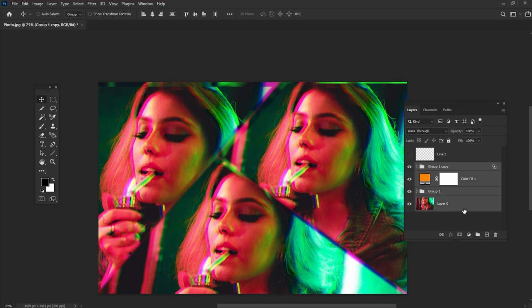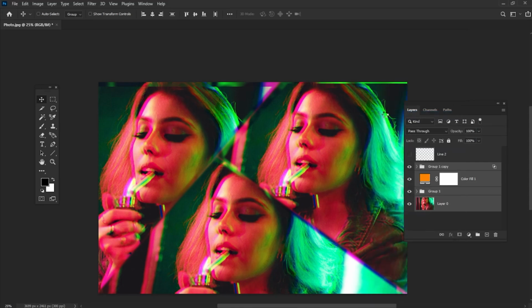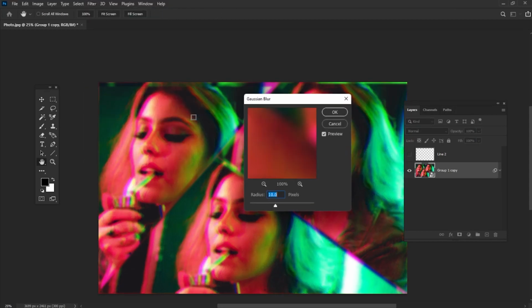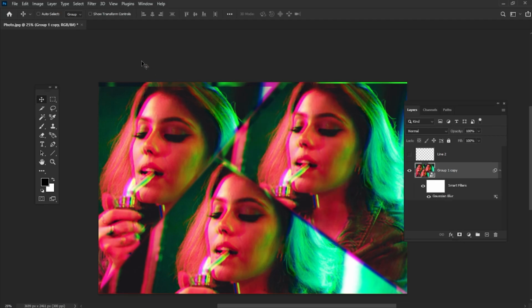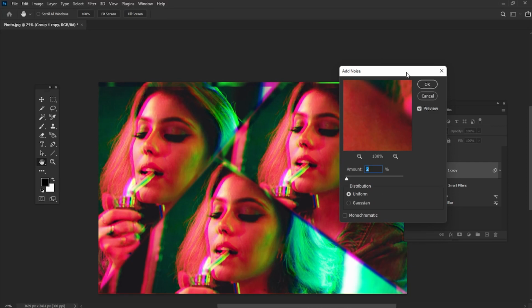Select all the layers and then right-click Convert to a Smart Object. Add a Gaussian blur effect and set it to about 2. Now let's add a noise filter and set it to about 3.